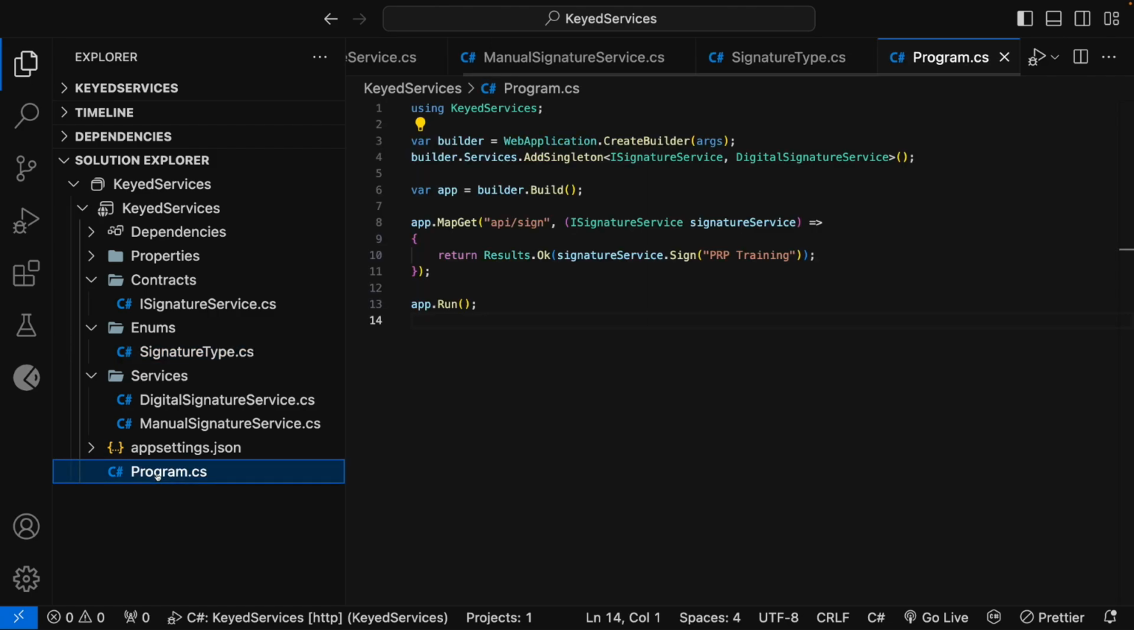In Program.cs, I have created a minimal API endpoint with the route API/sign. In this endpoint, I have injected the ISignatureService interface and it returns signatureService.Sign with the message PRP training. At the top here, you can see that I have added the ISignatureService interface as a singleton service and it is pointing to the DigitalSignatureService. Now, let me run this application and test this endpoint via Postman.